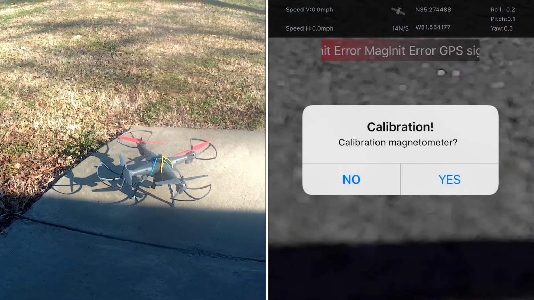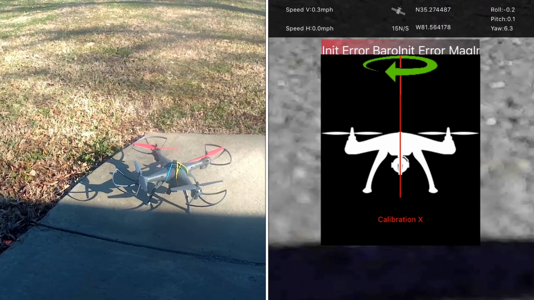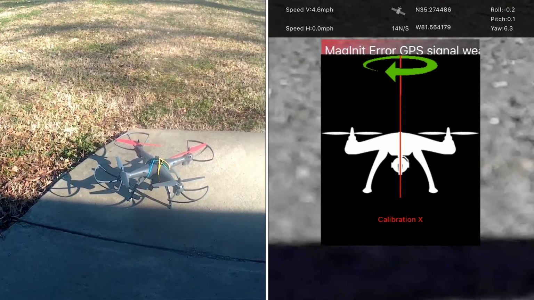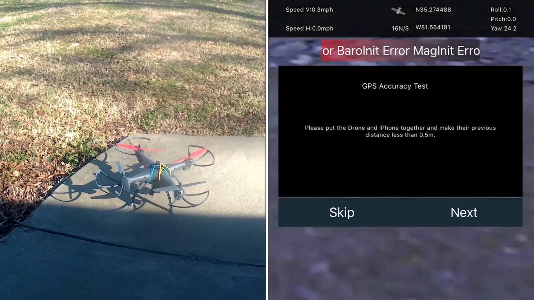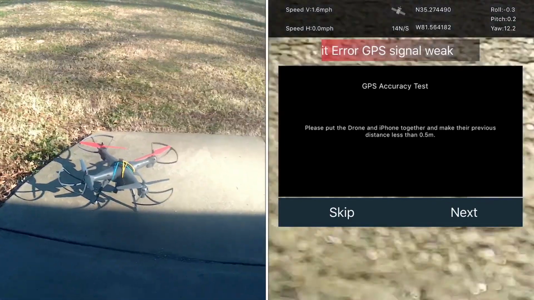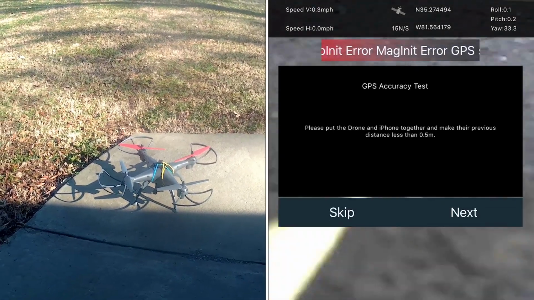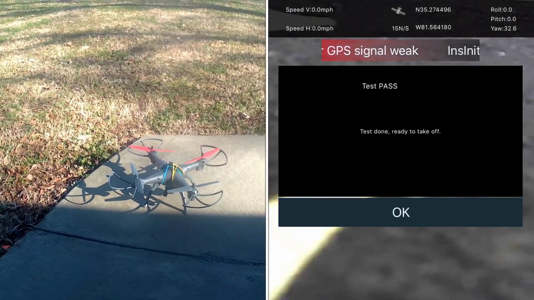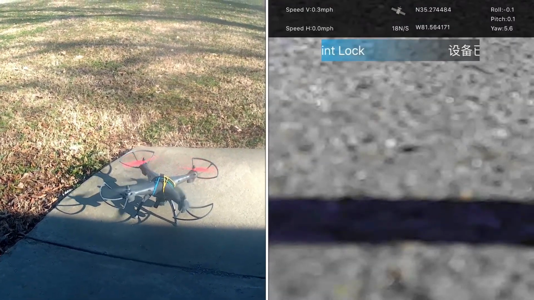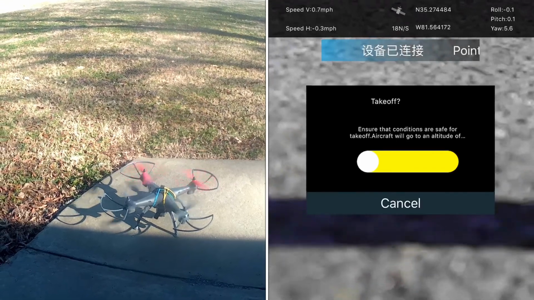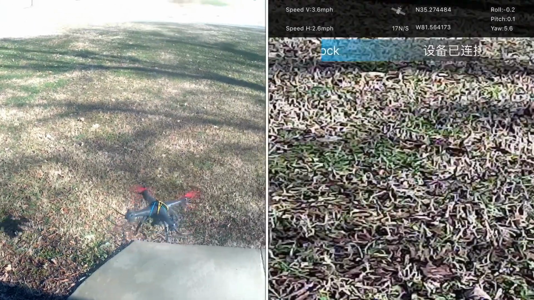Hi guys, today we will be demonstrating the follow me function on the Vivitar Aeroview app. Firstly, I'm checking the GPS, making sure everything is properly calibrated, and it says GPS is accurate, as you can see on the screen on your right side. Let's get ready for takeoff. Alright, takeoff. We are airborne, guys.